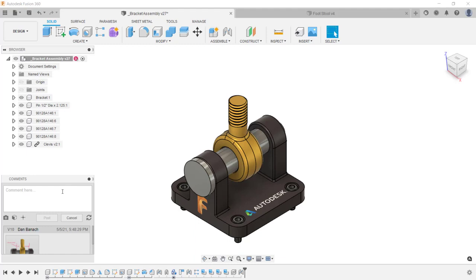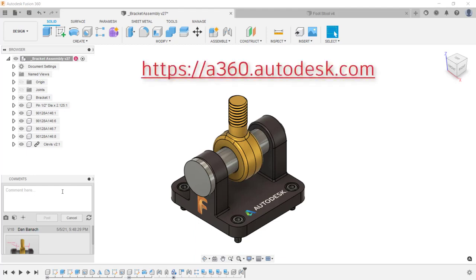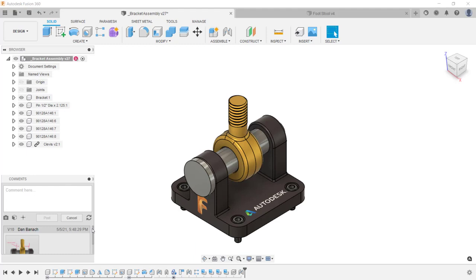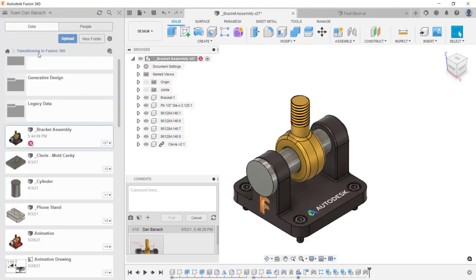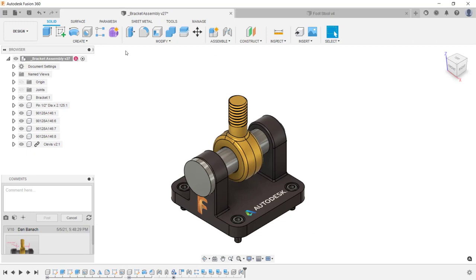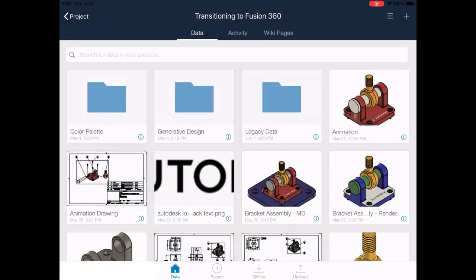The second method to add a comment is through your web browser. Simply go to a360.autodesk.com. You can also access this website by showing the data panel, and in this section, just to the right of the active project, click Open on the Web. The third method to add a comment is through the Fusion 360 mobile app, and that's what I'm going to do now. Now I'm in the Fusion 360 app on my iPad.